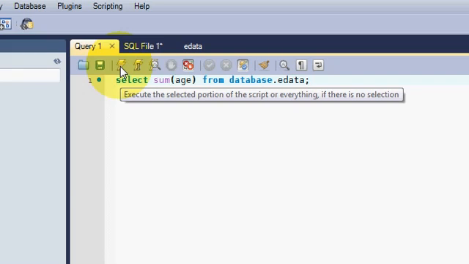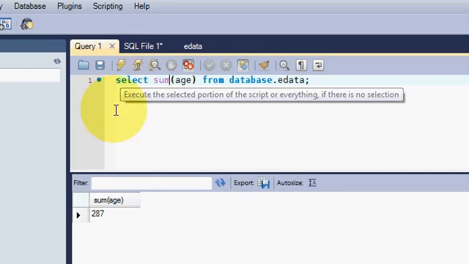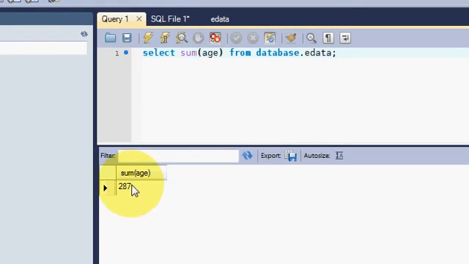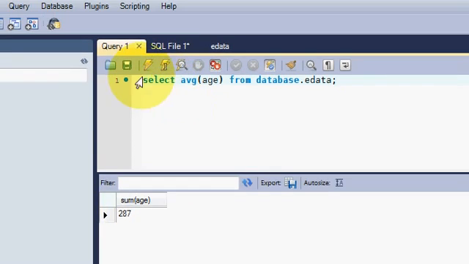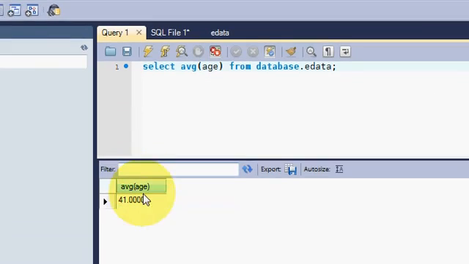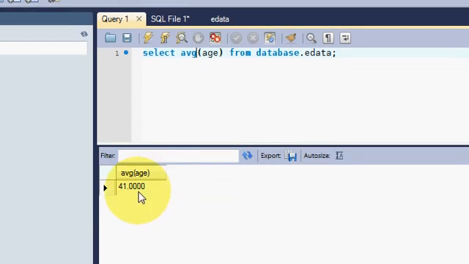I will execute this query, and I can see here the sum of the ages is 287. In the same way, I want to find the average, so I will write AVG before my age and I will execute the query, and you can see the average age of employees in my company is 41.